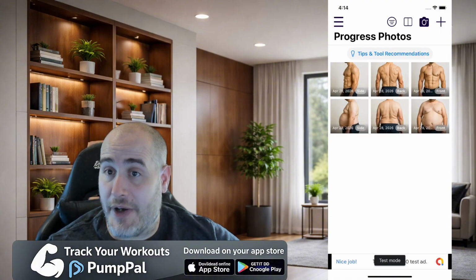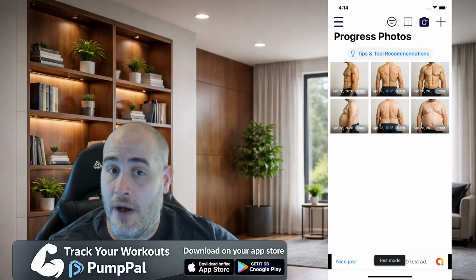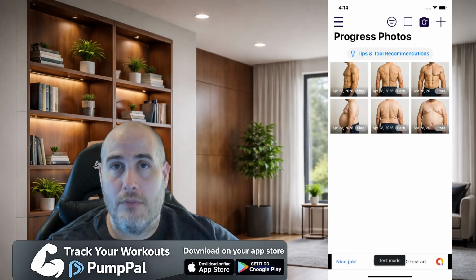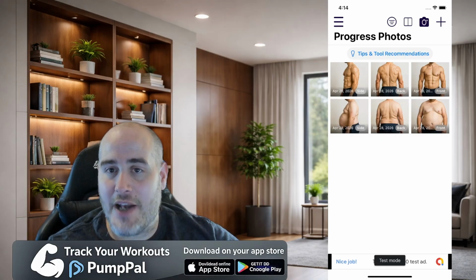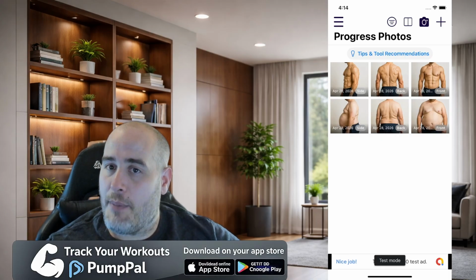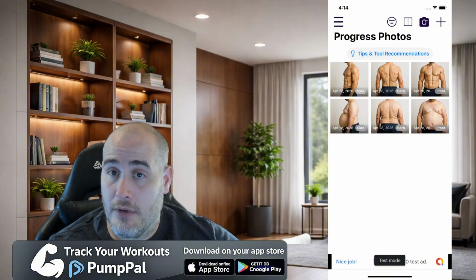And this is great, especially if you're just starting out and you want to see your progress. What this allows you to do is take progress photos, right? You see here, in the picture, we have a list of progress photos. You can take pictures of your front, your side, and your back.